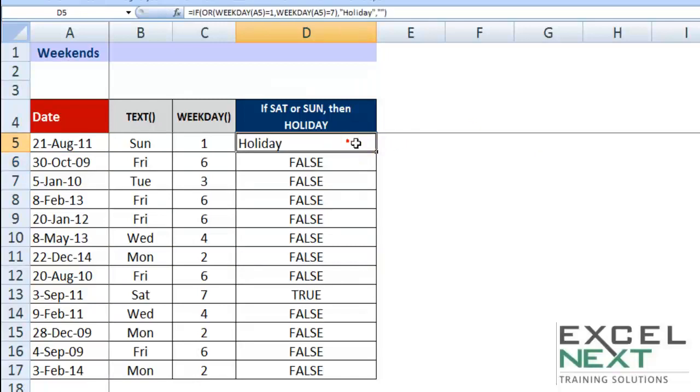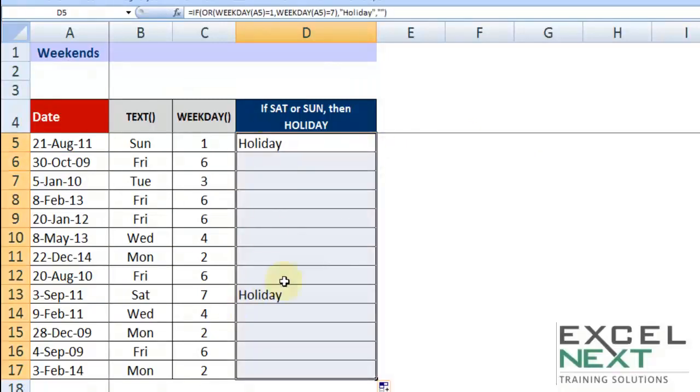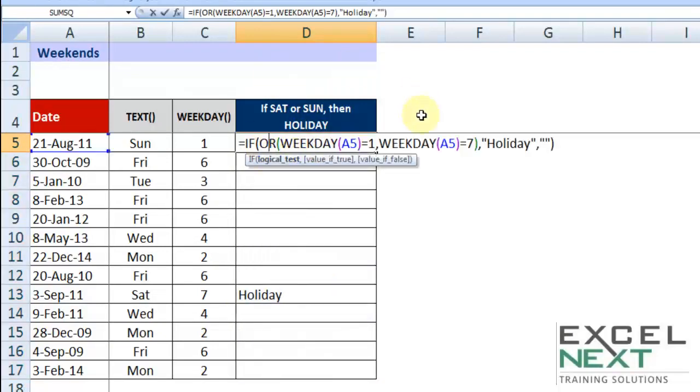Enter. So holiday, double click. Okay, there are two holidays. So this was the case of how you combine the if statement with OR and with some other formula to be able to derive the answer based on your logic.